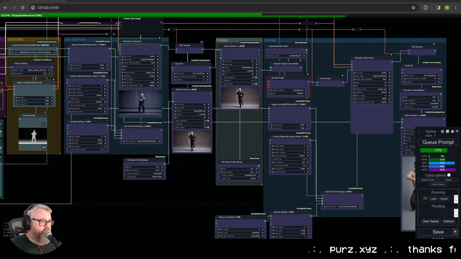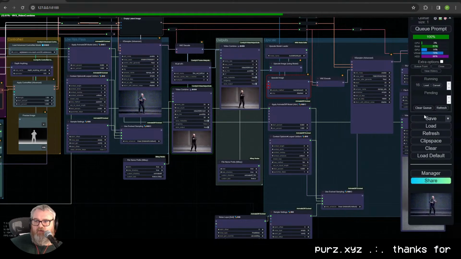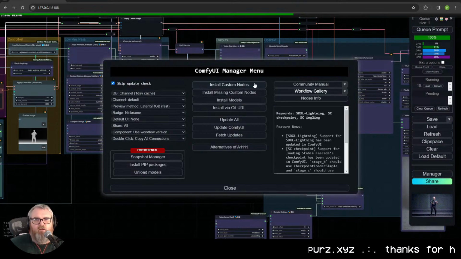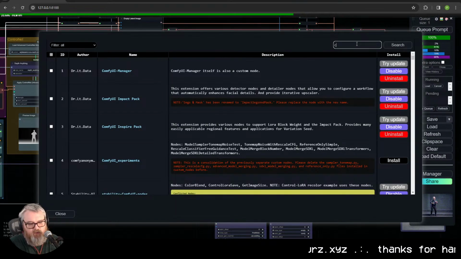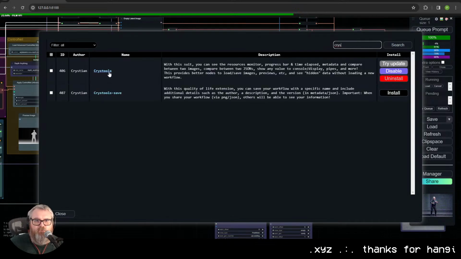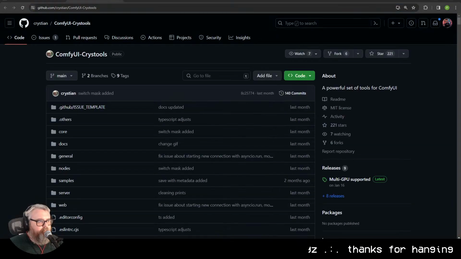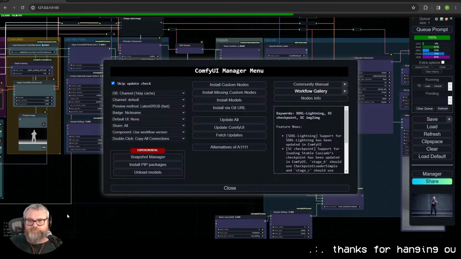What do I have to do to get the CPU GPU memory graphs? Hey, Master FX. It is a plugin. It's in the manager. It's called Chris Tools, CRYS Tools. Just install it and restart Comfy, and you'll have them.